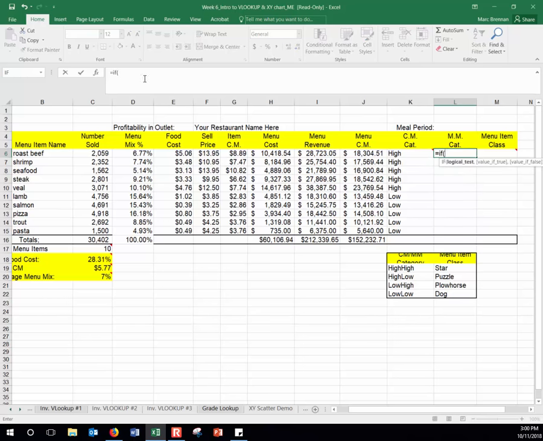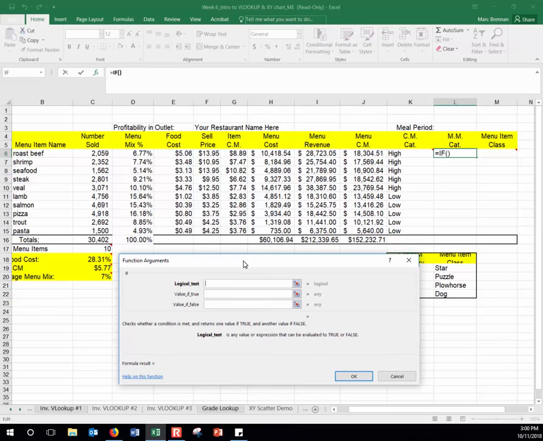We're going to write an if statement, insert function, and we're going to go logical test. Now, if you take a look at the instructions that are in this cell in L6, you want to compare the menu mix, so the profitability, okay, is if it's greater than the percentage menu mix that we calculated in C20. And we're always going to compare each cell to that C20. So we're going to press enter. First of all, if it's true, high. If it's not, low. So we just want to test whether this item is more or less popular than the average that we've discovered here.